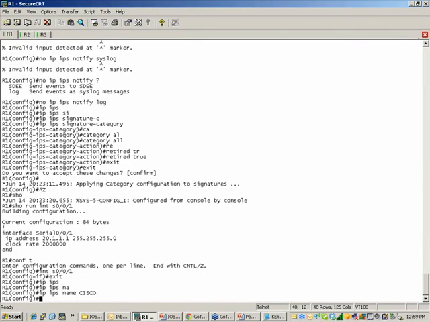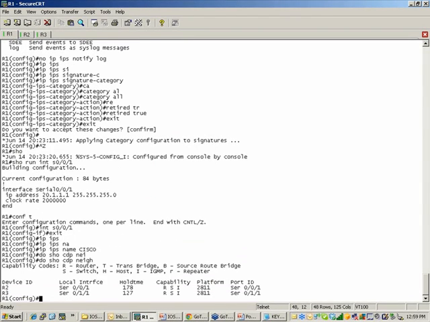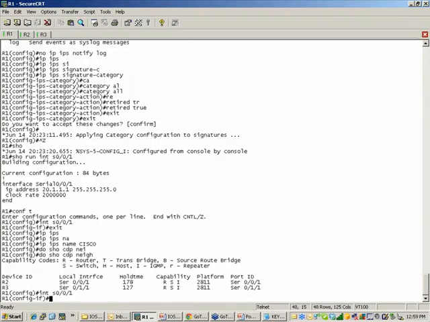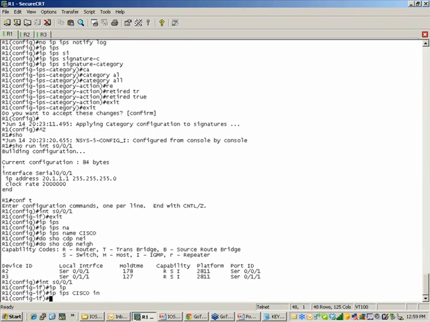Interface serial 00, and let's just make sure we're doing this on the right interface here. Remember, R2 is the attacker. He's on serial 001, so interface serial 001. IPS Cisco in.